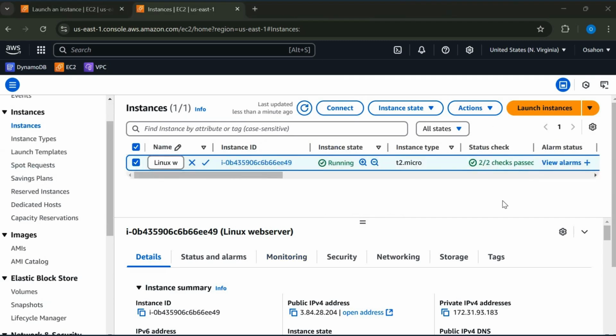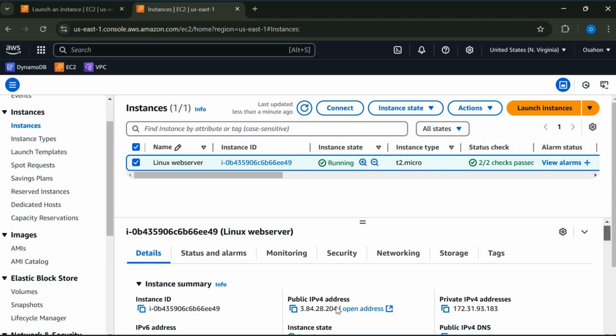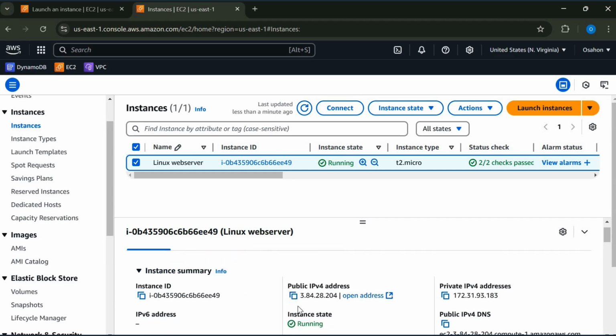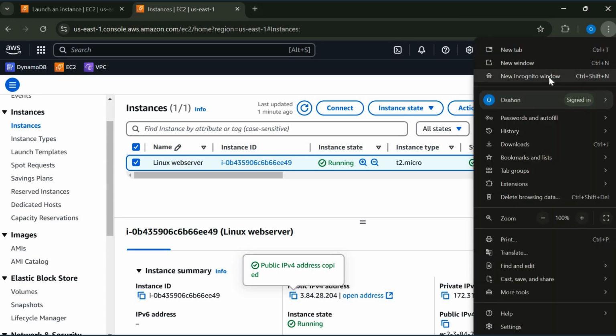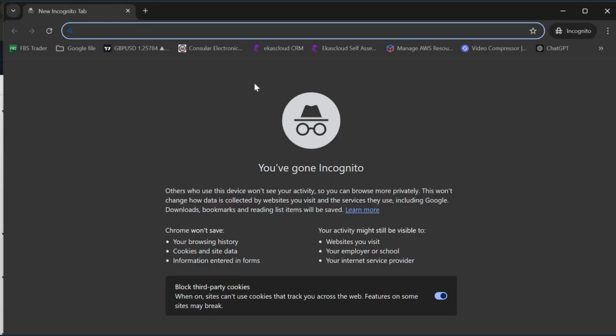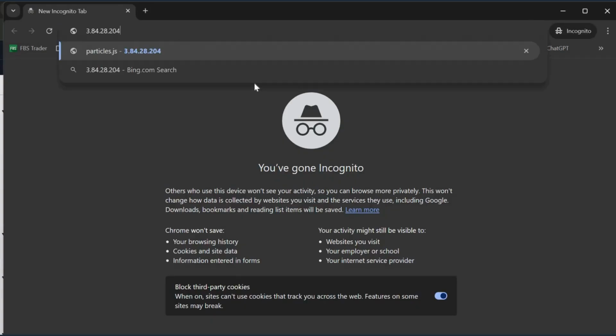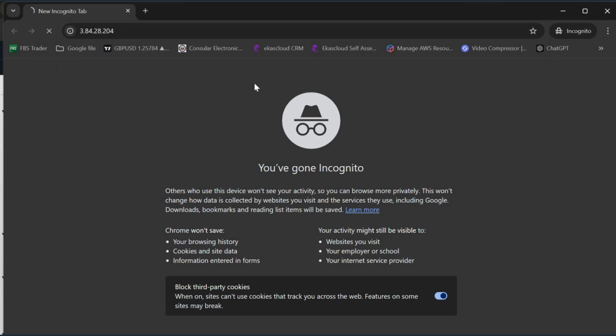So we can see the status check as 2 of 2 passed. At this point, we have successfully created a web server. So we can go to the public IP of this server that is running at the moment, open an incognito site, paste and enter.